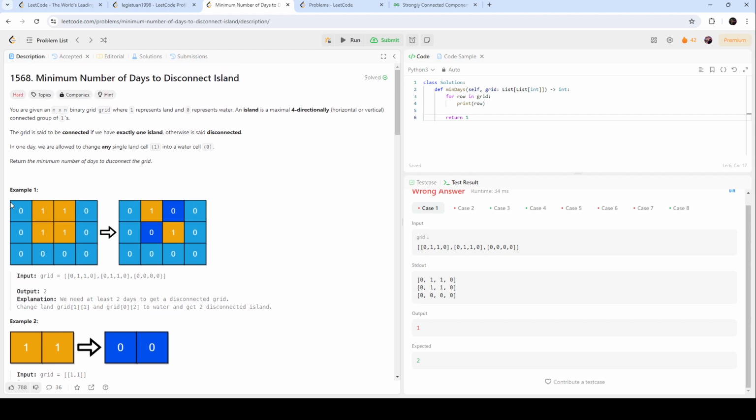So if the grid has exactly 1 island, that's where our work begins, right? If it has 0 islands or more than 1 island, then we simply return 0 because it is already disconnected. When we have 1 island, it can be proven that the maximum number of days to disconnect the island is 2. And why is that?